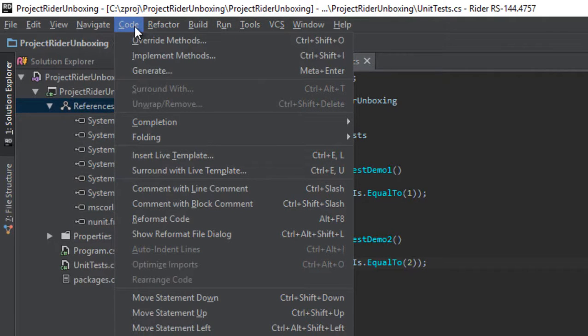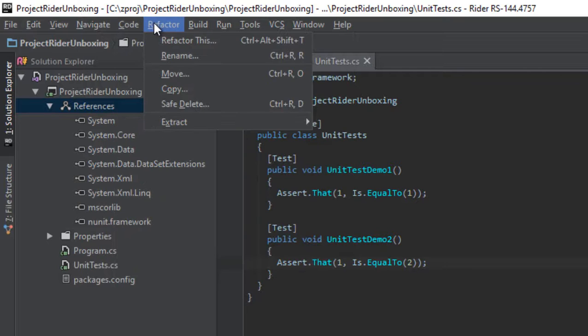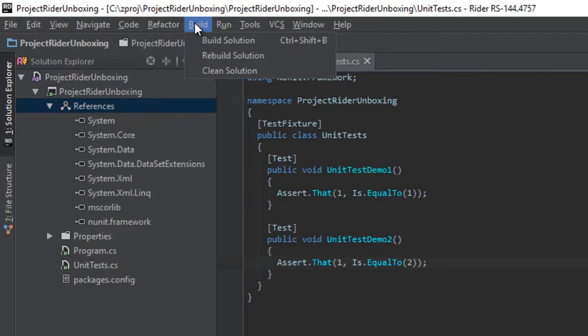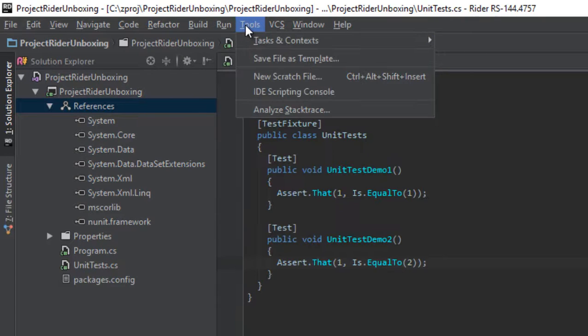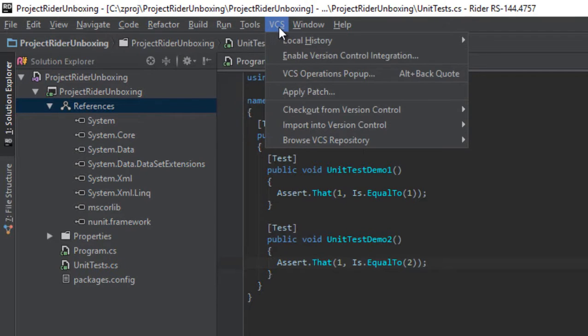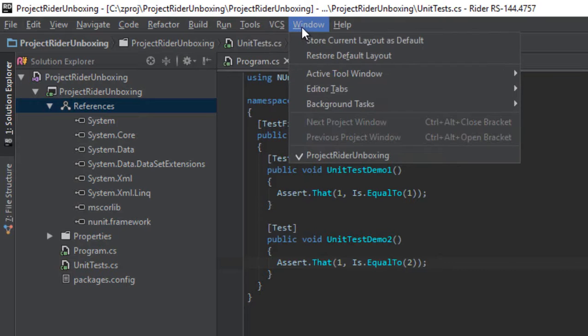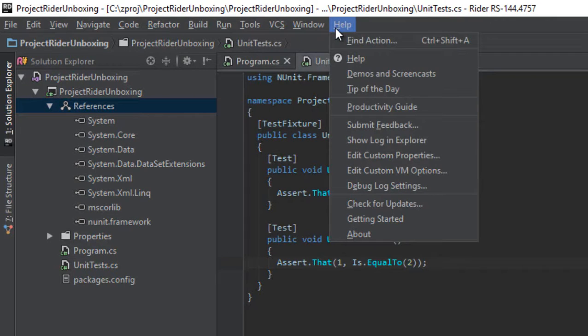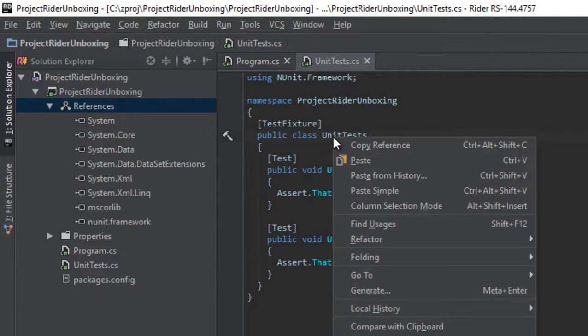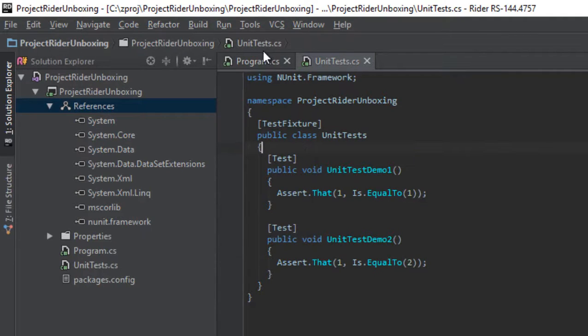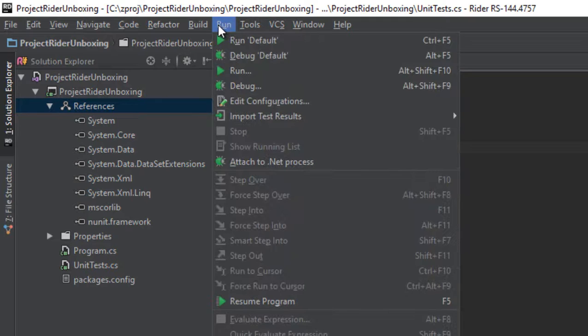Code. Refactor. Build, run. Tools. Version control. Window. Okay, I'm not seeing anything for that. Can I right click on this perhaps and run the test? Is there a plugin maybe?